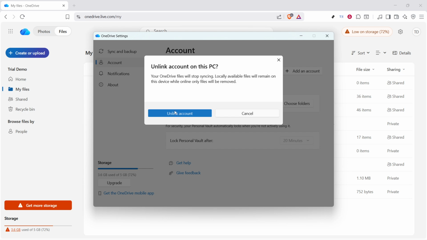Keep in mind that unlinking your PC does not necessarily delete your files from the OneDrive cloud. It mainly removes the connection between the app and your current computer. If you ever want to use OneDrive again later, you can reopen the app and sign back in to reconnect it. So this change is reversible if needed.